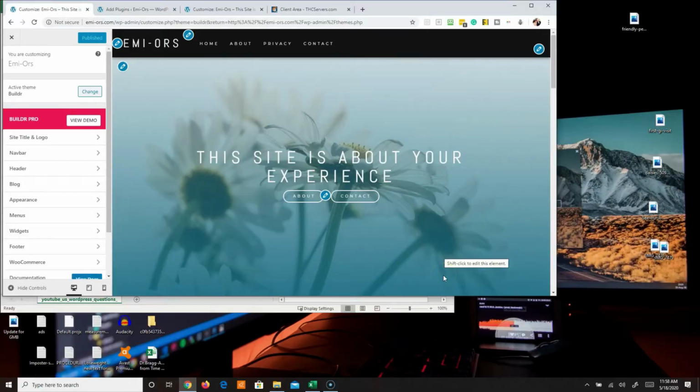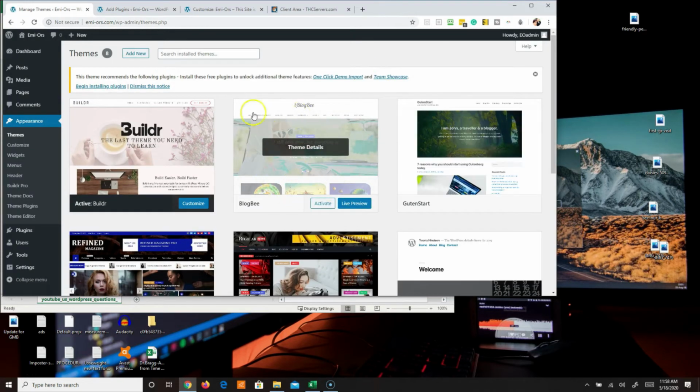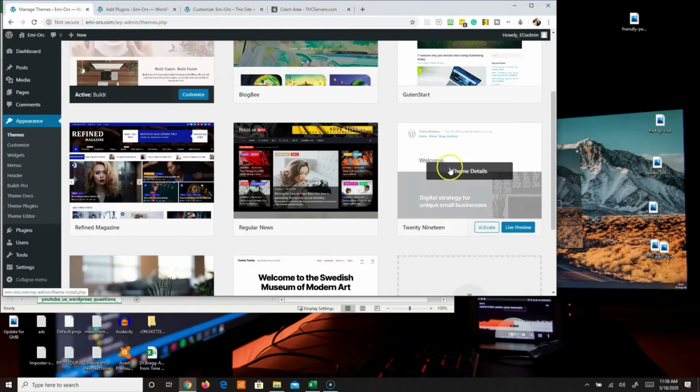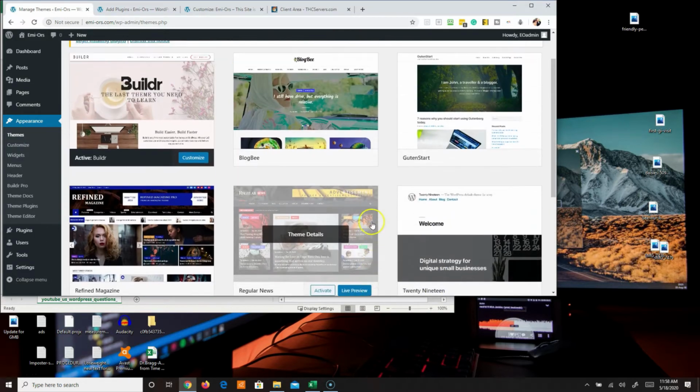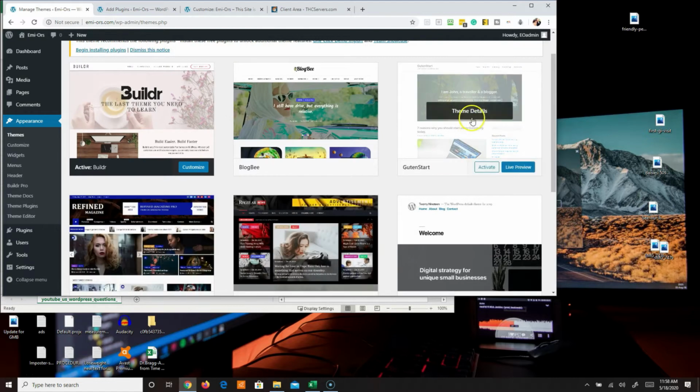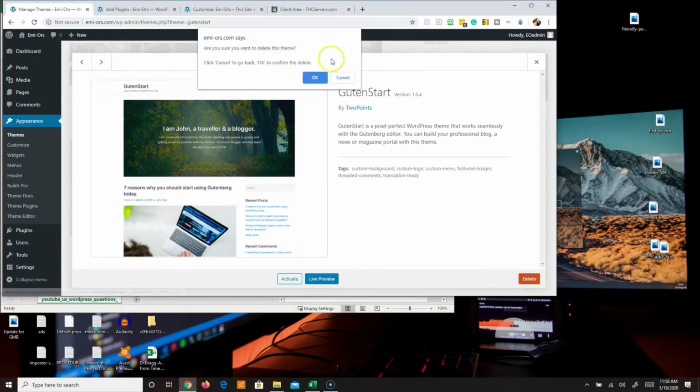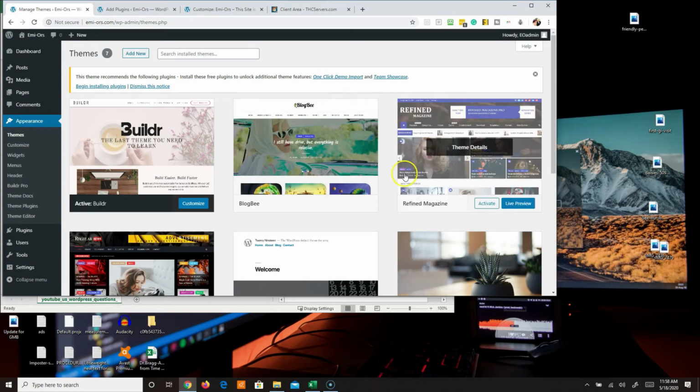So, how do you delete a theme? The quickest and easiest way is actually just to go into Appearance and Themes. Let me jump out of here. This is our sort of our dummy site. And you can see right here that we have several themes in here that we really no longer need. For instance, Refine Magazine and Guten Start. So all you have to do is click on Theme Details, go over to Delete, and that'll get rid of the theme for you. That'll be gone now.